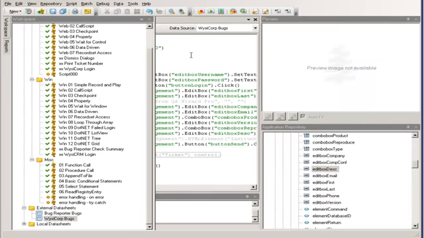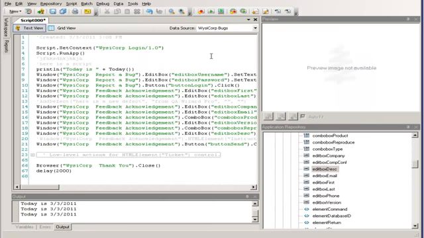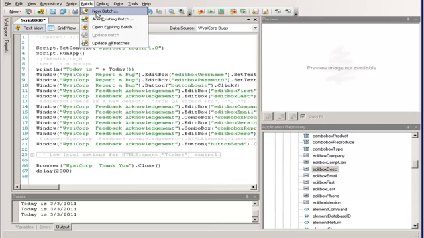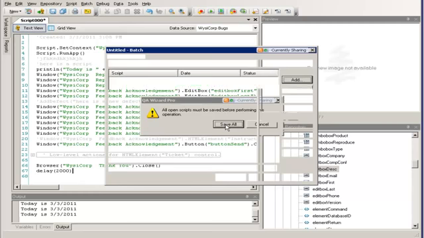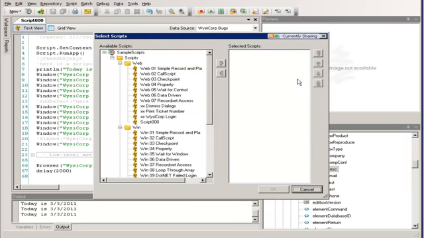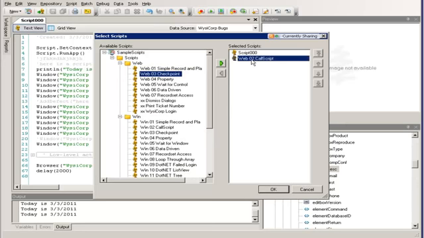Once you've got your script created the way you want it, you may wish to run it unattended. You can do so by creating a QA Wizard Pro batch script file. If you come up to batch, new batch, you'll be prompted to save your scripts, and you can then come in and add the scripts you want to use. You can choose to add a single script or multiple scripts, and if you have multiple scripts, you can choose the order in which they are executed.